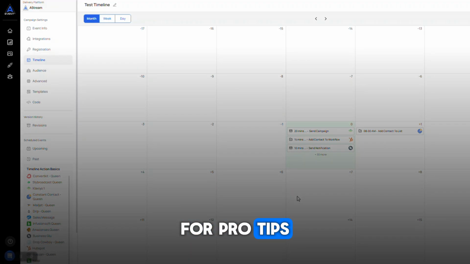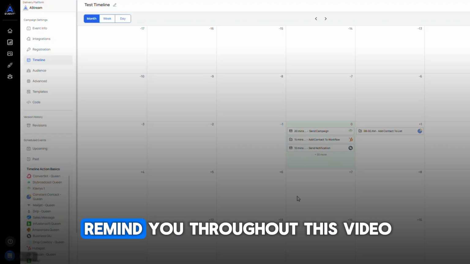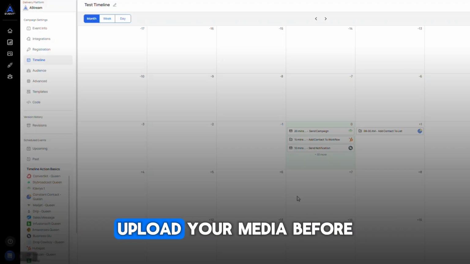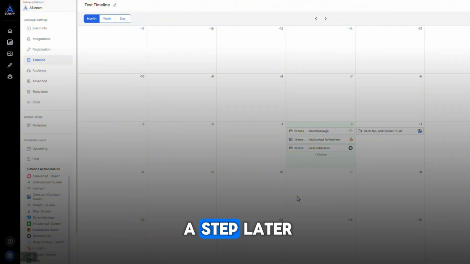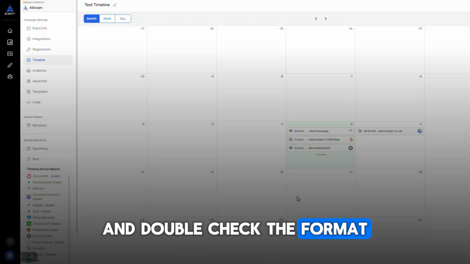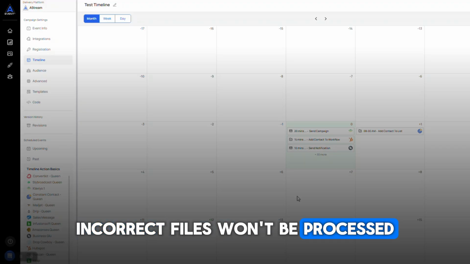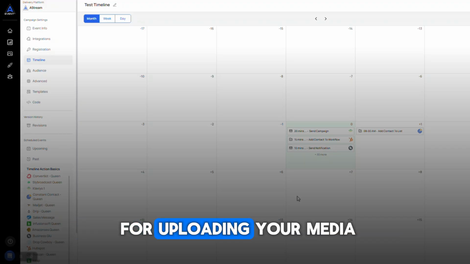For pro tips, as I continue to remind you throughout this video, upload your media before attaching it to actions. It will save you a step later. Use clear file names so you know what each asset is when selecting it, and double check the format. Incorrect files won't be processed. That would be all for uploading your media.